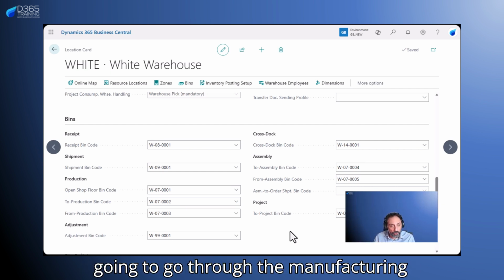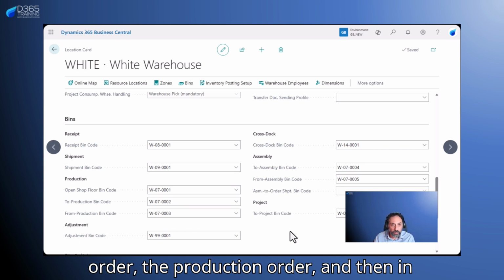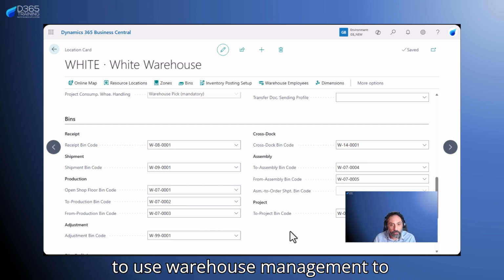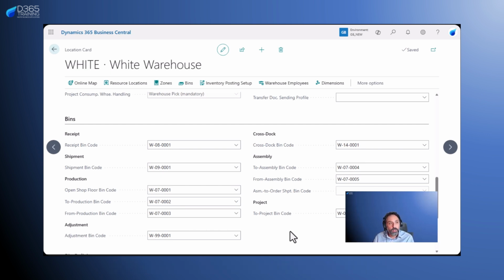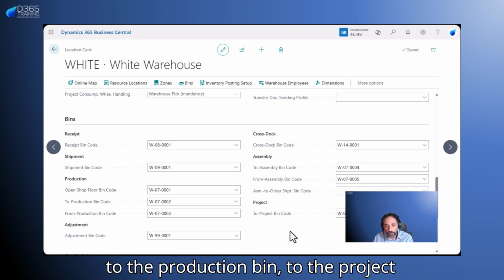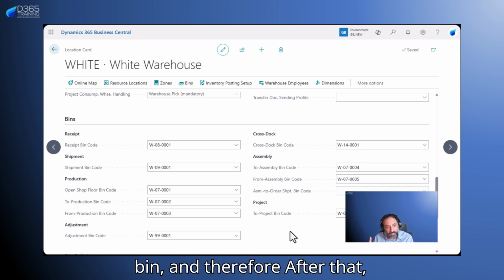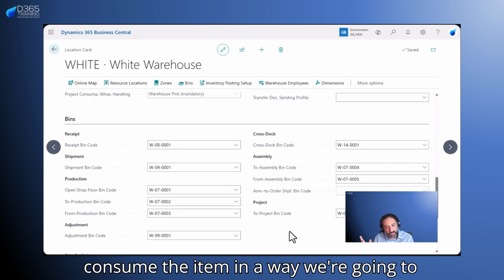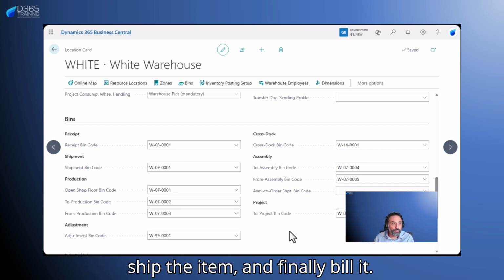We're going to go through the manufacturing order, the production order, and then in the next video, we will learn how to use warehouse management to get this item from the shop floor to the production bin, to the project bin, and therefore, after that, we can use journals, project journals, to consume the item in a way we're going to ship the item, and finally bill it.